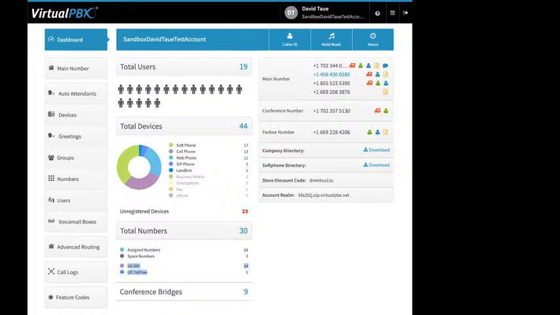Down here, we got conference bridges. I have 9. That means I have 9 users I've enabled the conference feature, meaning they can moderate or host a conference.